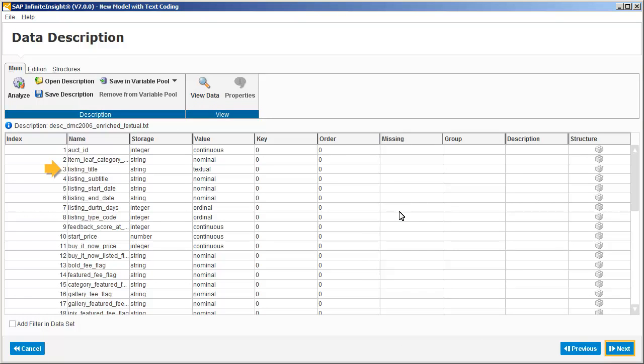The listing title variable contains descriptions of products posted for online auctions. Note that this variable is identified as textual. At least one variable must be identified as textual for text analysis to be possible.